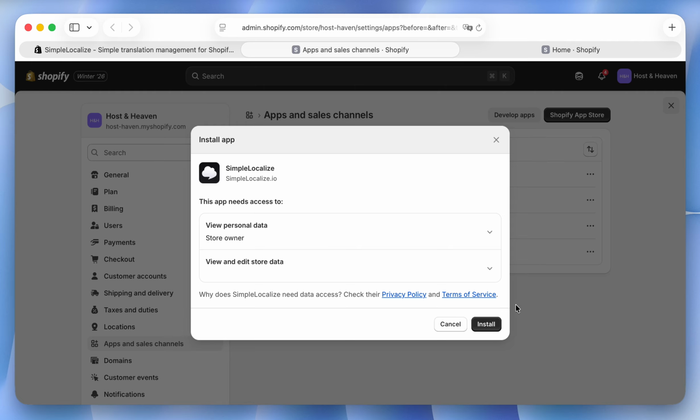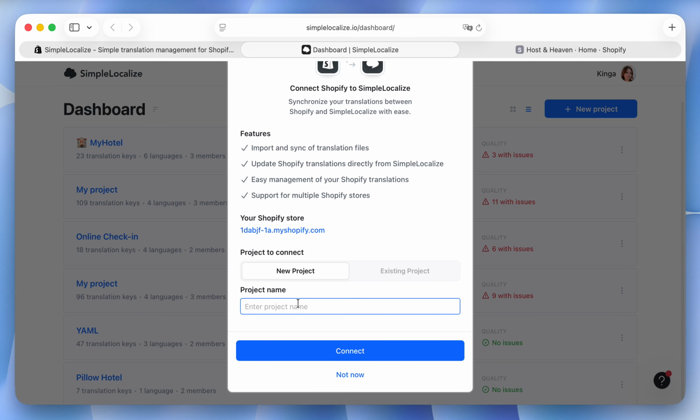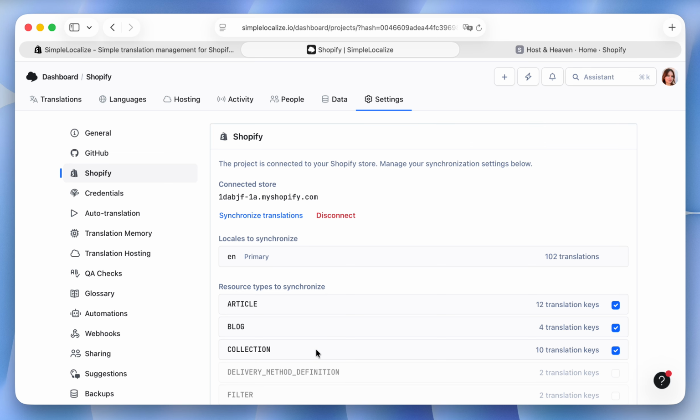So first, install the SimpleLocalize app from the link, like this one. We give all the access that is needed. We install it, and here we connect Shopify to an existing project in SimpleLocalize or create a new one. Let's create a project named Shopify and let's connect it.